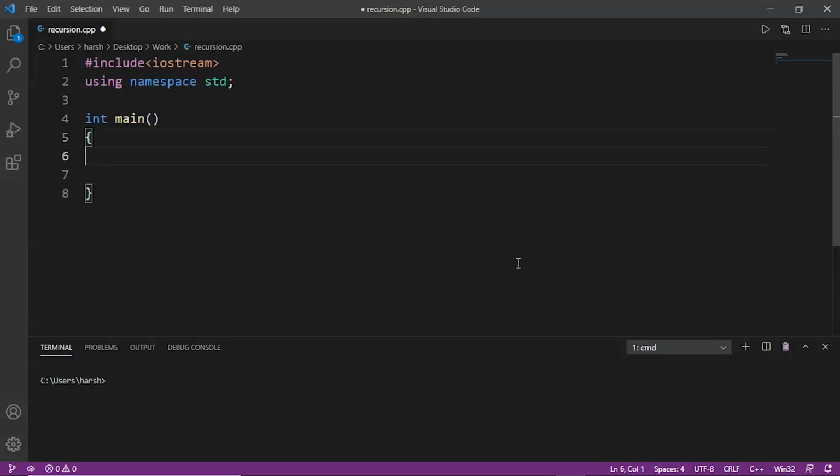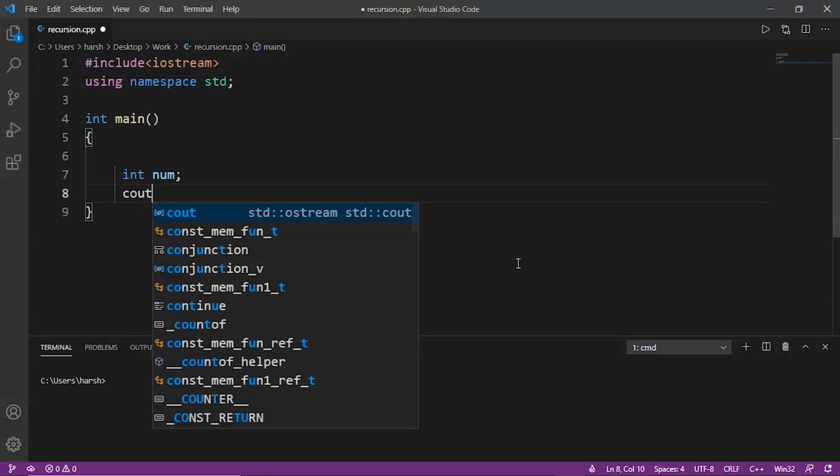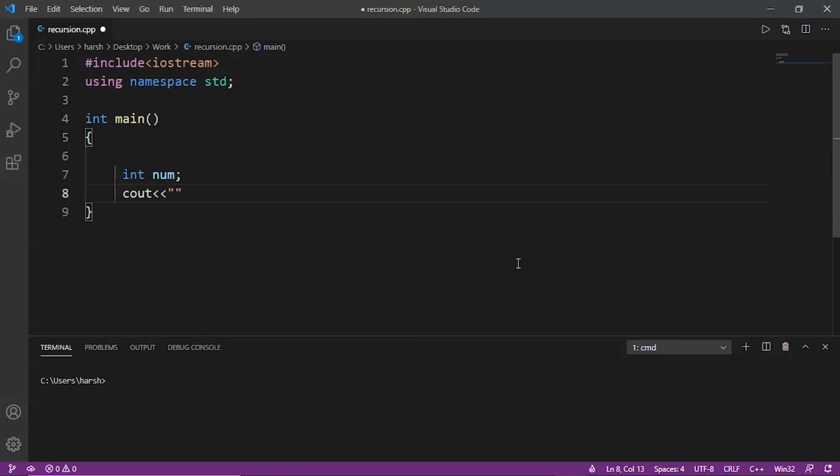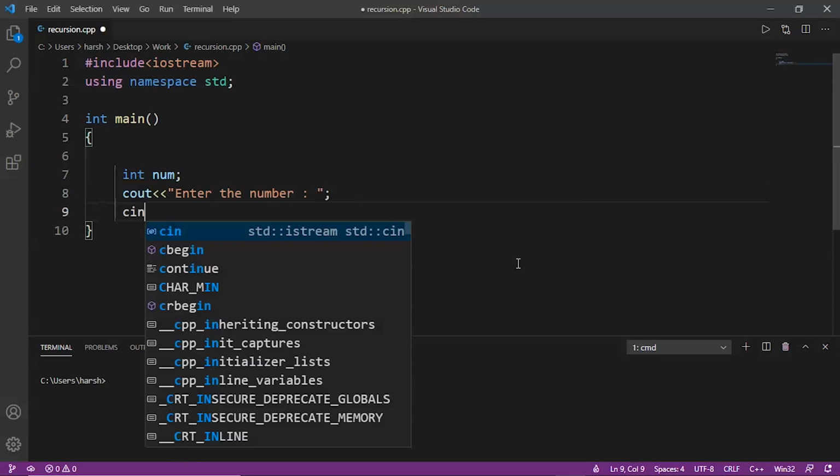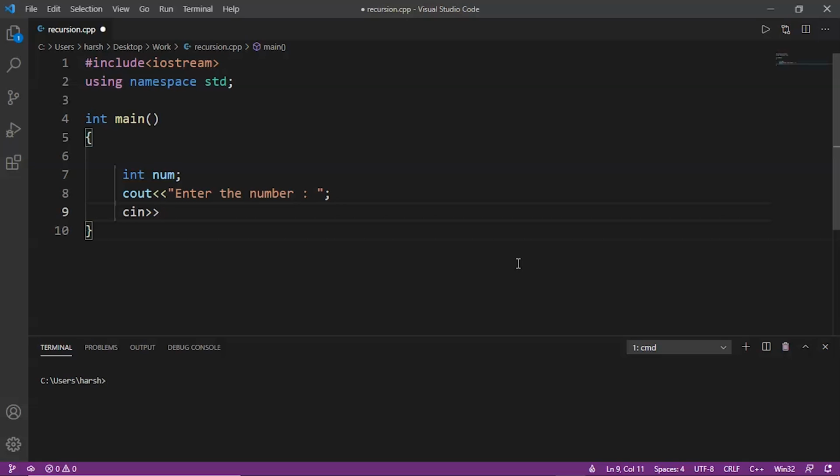Now we will declare a variable, let's say num. So basically we want to enter a number. So for that, first of all we'll display a message saying "enter a number". Now we'll take the input as num.